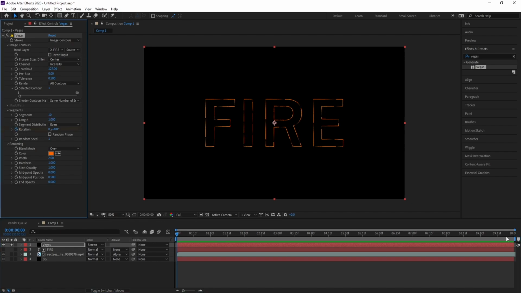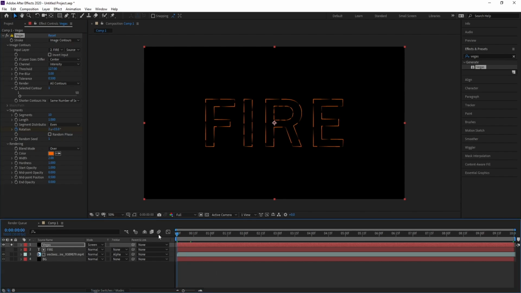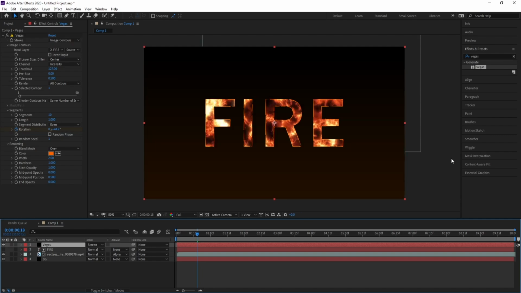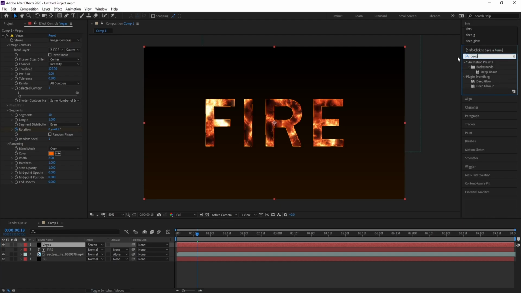Check rotation. Go to last frame. Increase rotations. Go to Effects and Presets and type Deep Glow. Drag and drop.